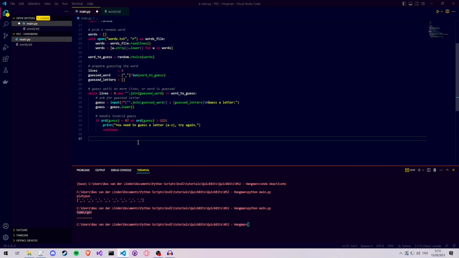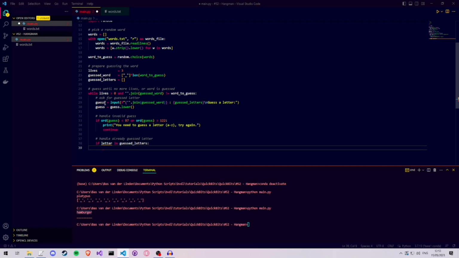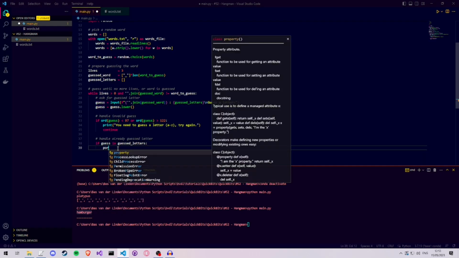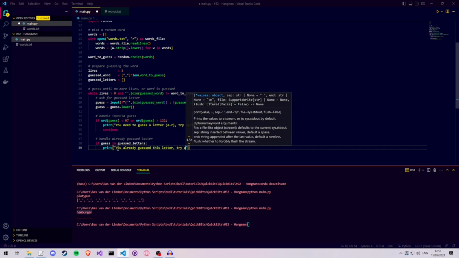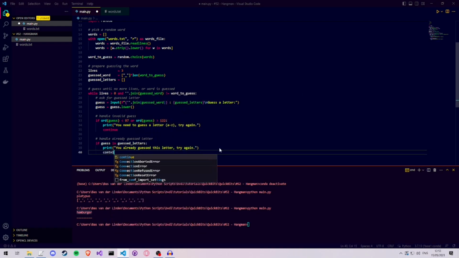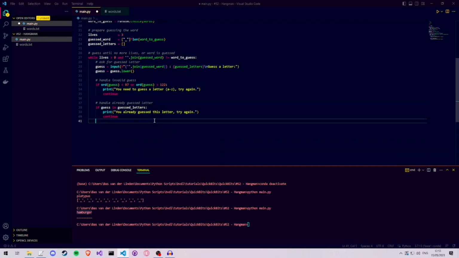Next, we need to make sure that the user doesn't guess a letter that has been guessed before. So we say if the guess is in our guessed letters, then we need to inform the user that the letter has already been guessed and this guess doesn't count. We then use continue again to jump back to the beginning of the loop and ask for a new guess.